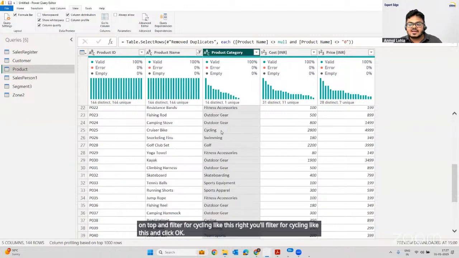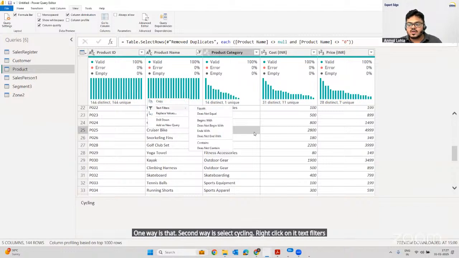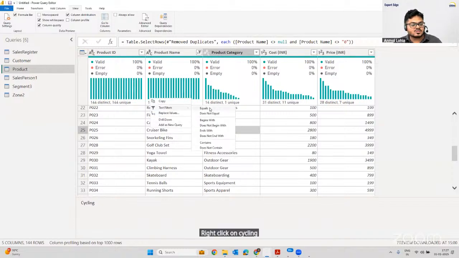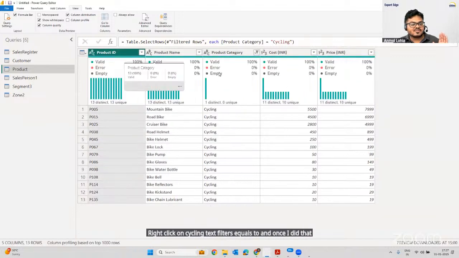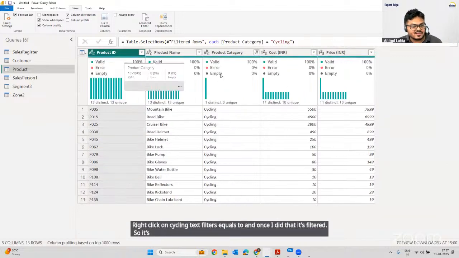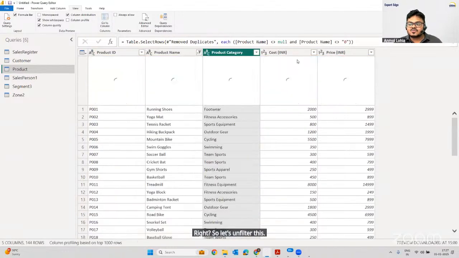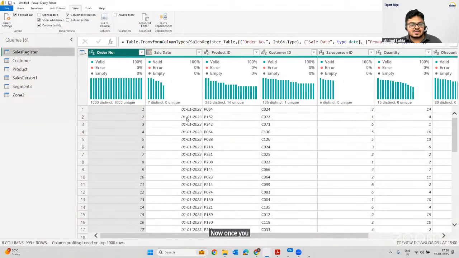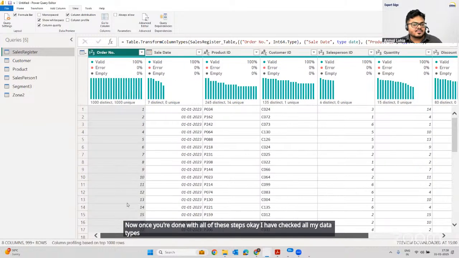One way is that. Second way is select cycling, right click on it, text filters equals to. Okay, what did I do? Right click on cycling, text filters equals to, and once I did that, it's filtered. So it's a lot more efficient, right? So let's unfilter this. So I'm going to clear the filter and done. Now, once you're done with all of these steps, I've checked all my data types, everything looks fine.